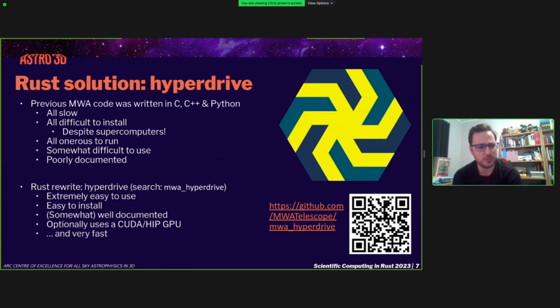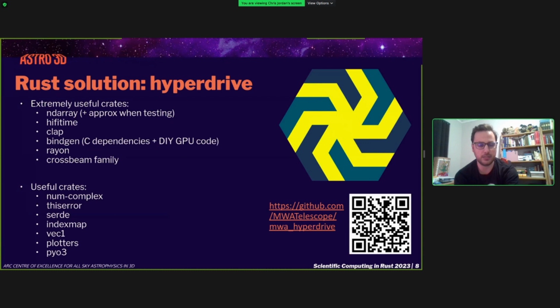And the documentation was bad. So basically, it was my task to rewrite things to make our team's lives easier. And so I set out to make things as easy to use as possible, make sure they were easy to install, and make sure that the documentation was pretty good. And along the way, we can accelerate our stuff using GPUs.